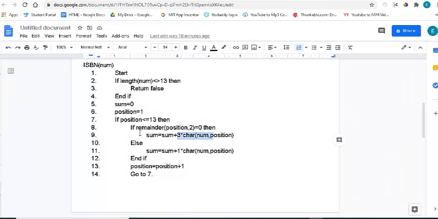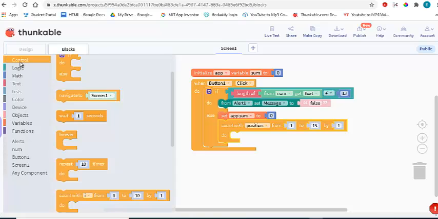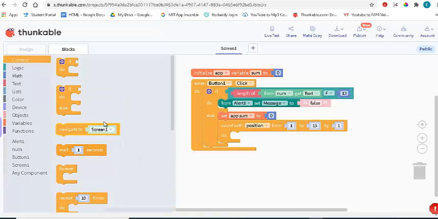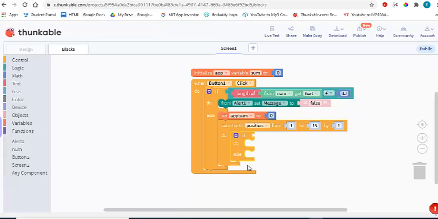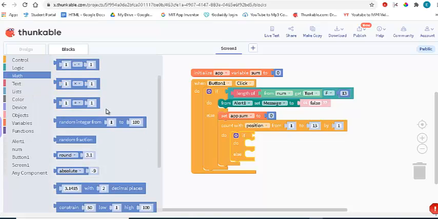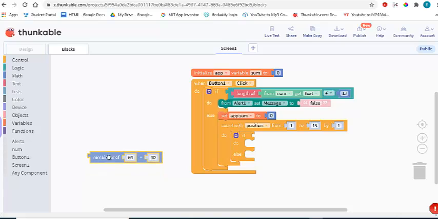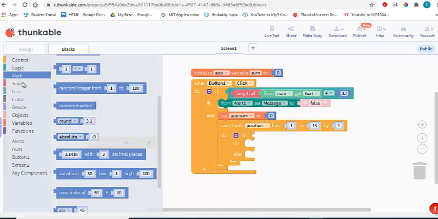The next thing I'm going to do here, I'm going to check if the remainder of position and 2. So I'm going to go back here and I'm going to use the if block. So I'm going to drag and drop one of these blocks here and I'm going to say if. Now the position, I have to check to see if the remainder is equal to 0. So I'm going to drag and drop one of these here and I have to check it against 0. So I need an equal one.